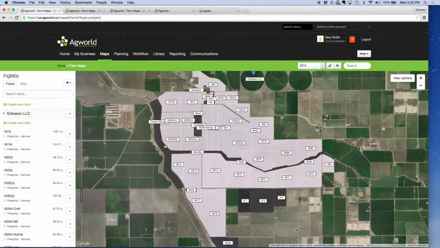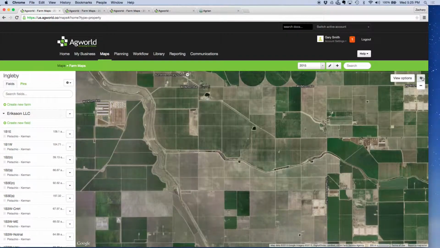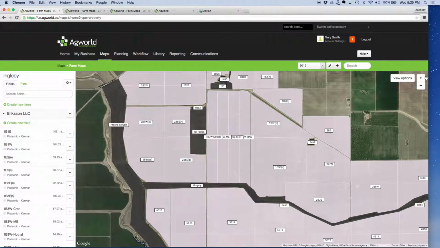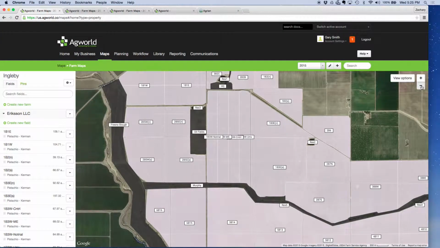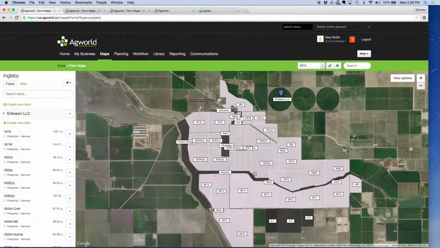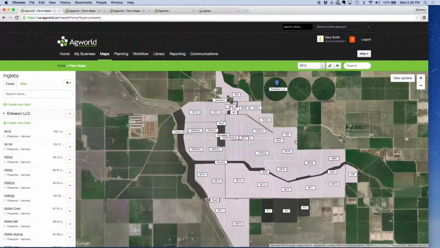So currently we could see they've mapped out all their fields, but when the fields are pretty much the exact same shape and size, the labels will overlap each other. So if I zoom out, you can see that it's not functional to use this map for turning this into the Ag Commissioner's office to give them their crop map for that season. So because the labels are overlapping.